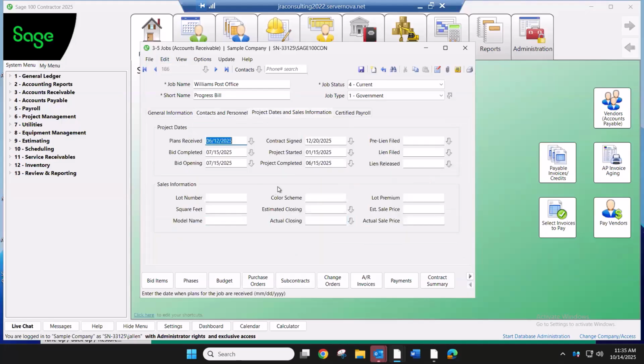Project dates and sales information. When your plans have been received, if you're going to be estimating out of Sage 100 Contractor, when the bid's completed, contract signed, project start and project completed are very important. This also drives, in Sage 100 Contractor, an over/under billing or WIP schedule that is based off of current projects and jobs that are completed during the year.